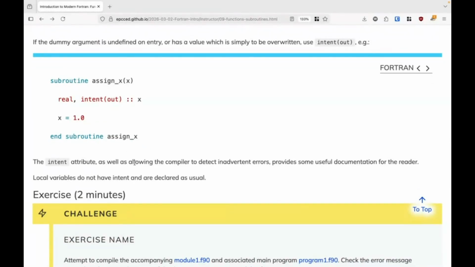So by doing this, it lets the compiler detect any errors that we might make by writing the code, which is very, very helpful. It also even provides documentation for the reader, so someone coming through and just reading this subroutine for the first time can quickly get a little bit of a handle on what the subroutines are meant to be doing. And I think there's a question, why can assign x not just have no arguments?